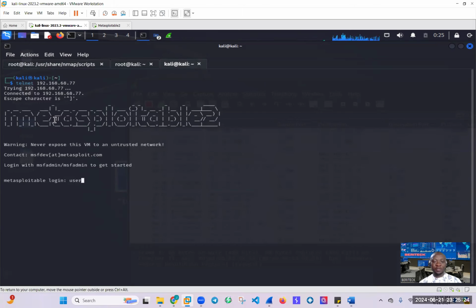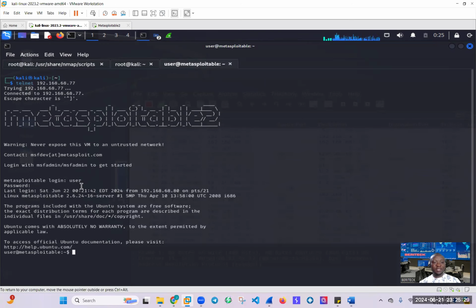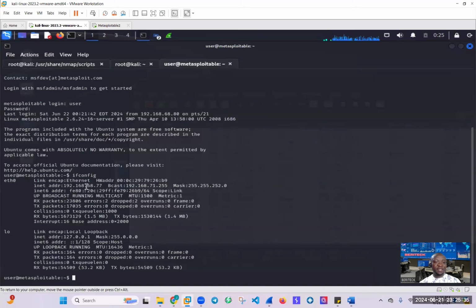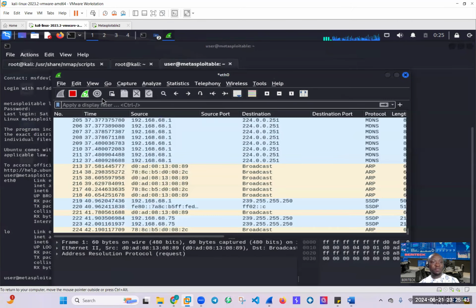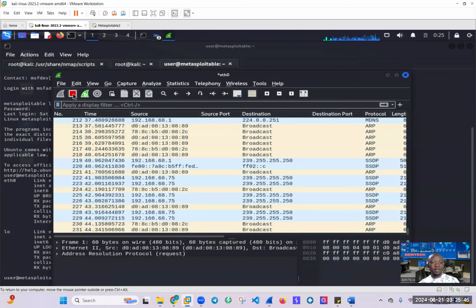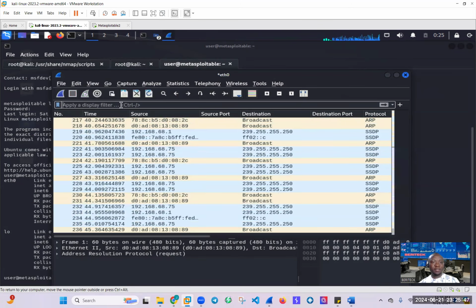Username, I'm going to pass in user. Password, I'm going to pass in user. I'm interested in seeing just that. And obviously, as you can see, I'm still on the same machine, the 77 machine. I got access to it through telnet. Now let's revisit our packet capture. And hopefully this one should have worked. So I will stop this packet capture. Then I will filter my traffic here on telnet.